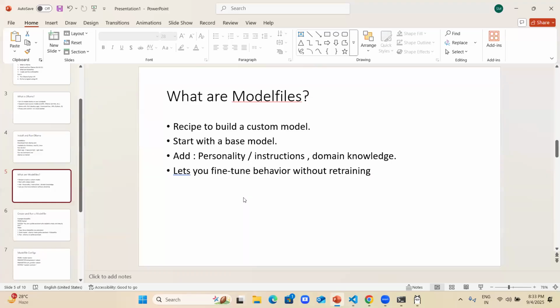What are model files? The model file is one of the best features of Ollama. It basically teaches the model how to respond, but it doesn't fine tune the model exactly. Fine tuning with proper training is another thing that can be done, but this only fine tunes the behavior, like how the model will behave. I will show you with an example. You will get it more clearly when I show you the examples.